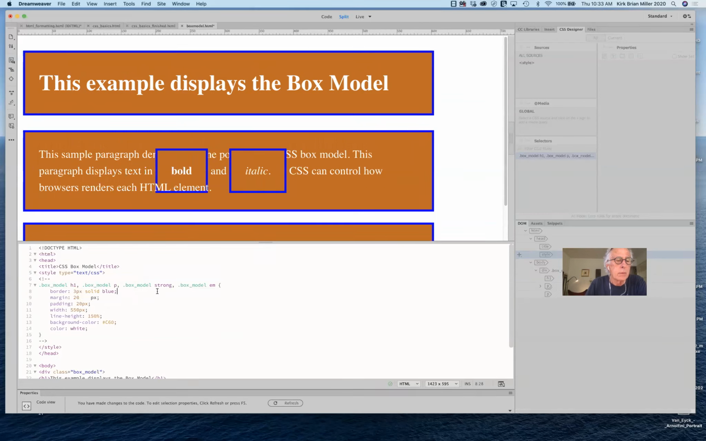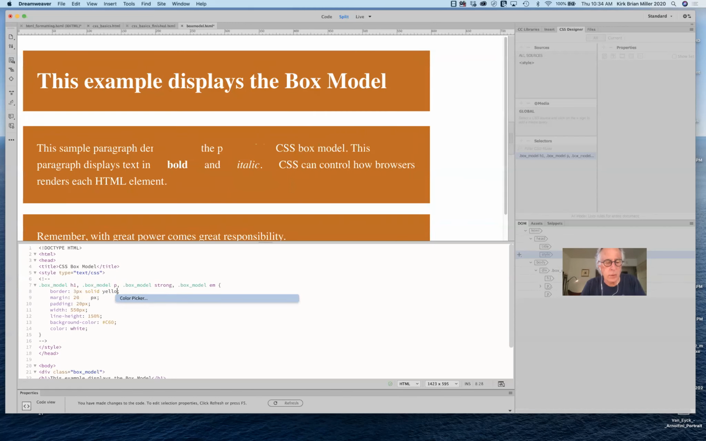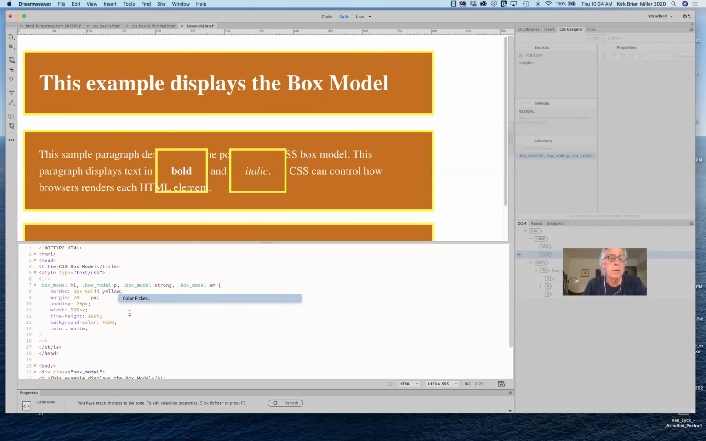Line height, for those of you who have had some experience with typography, is equivalent to leading. So that's the space between the lines. If I want, for example, the border to be blue, or I can have it yellow, we can have it any color we want, really. But notice how it uniformly changes everything. I don't have to do it line by line.